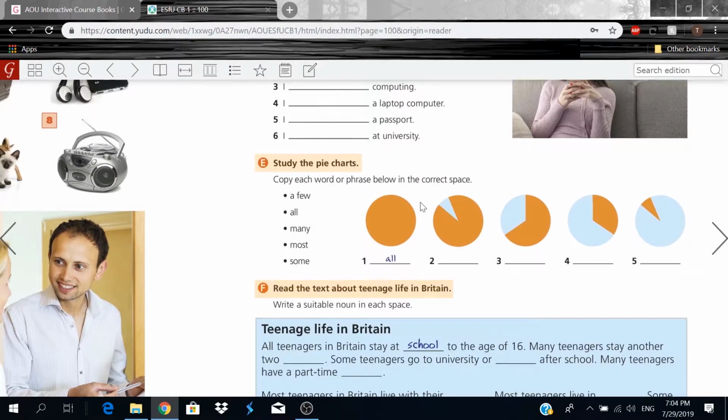Here we have the pie charts, and I'm personally a big fan of pie charts. They make reading statistics so much easier. You'll understand why in a second. So copy each word or phrase below in the correct space.